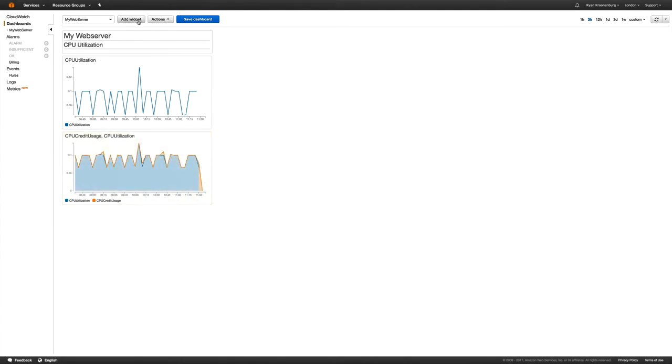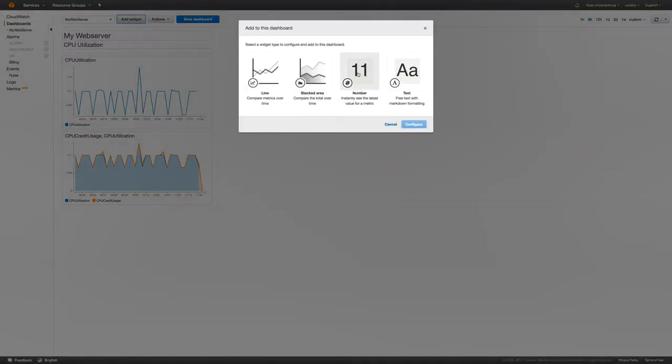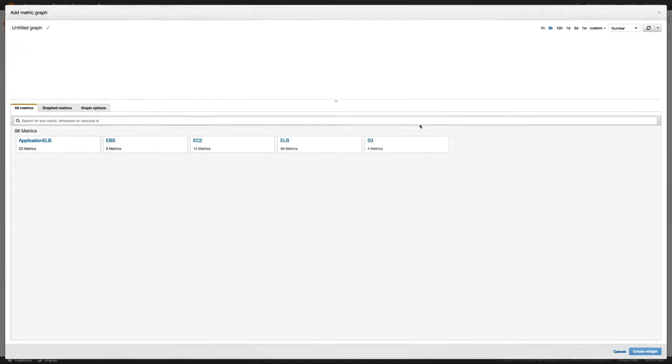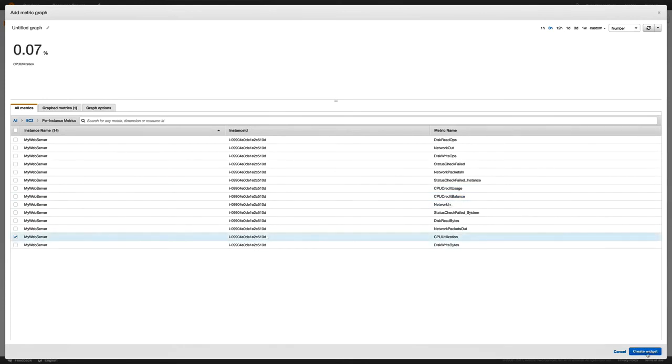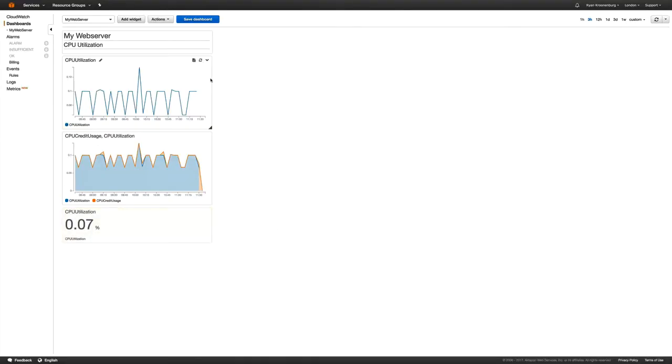Then let's go in and add another widget, and this time we're just going to do a number, and this will tell us what the current CPU utilization is. So EC2 per instance metrics, click in here, and then we want to do CPU utilization, which is down here. Go ahead and hit create, and there you go. So now we've got this nice snazzy dashboard.